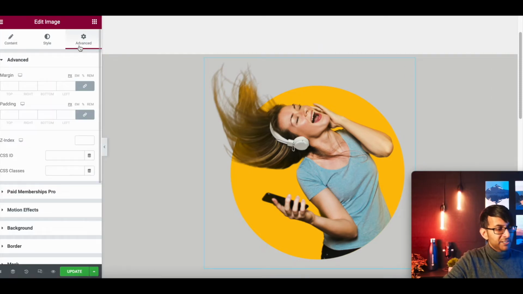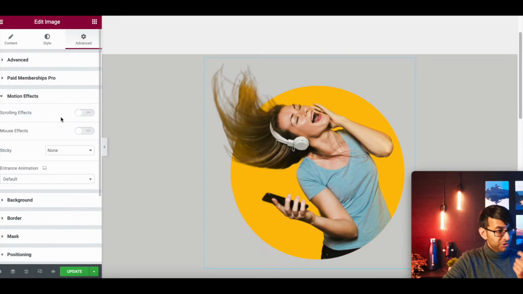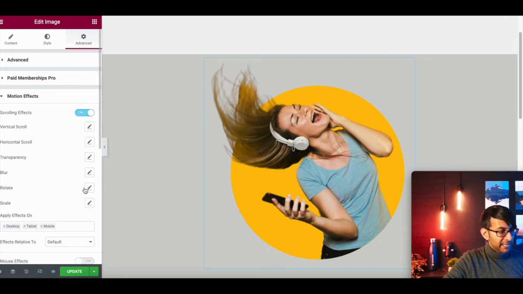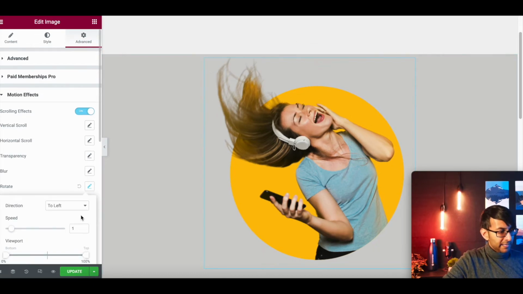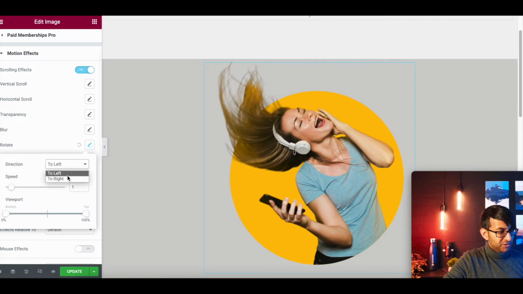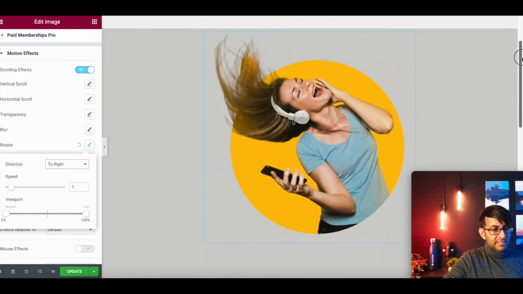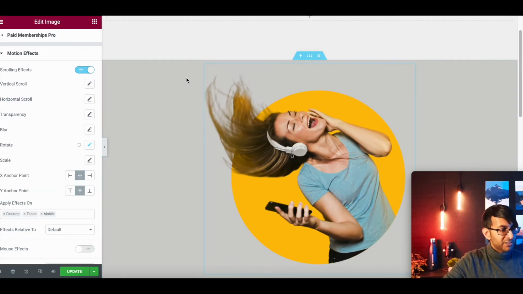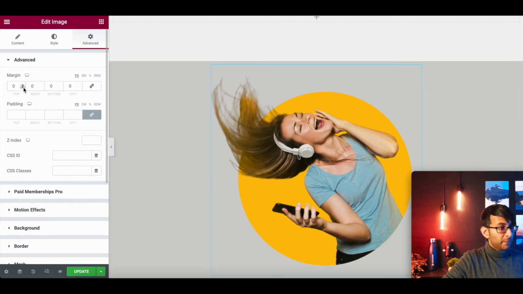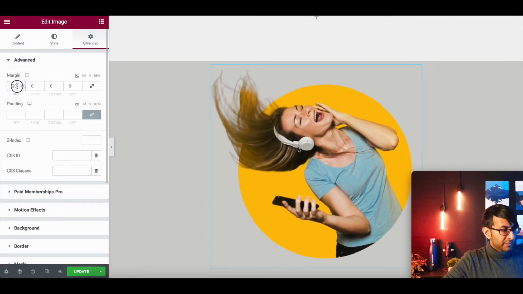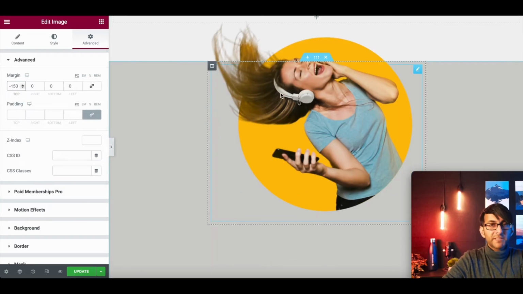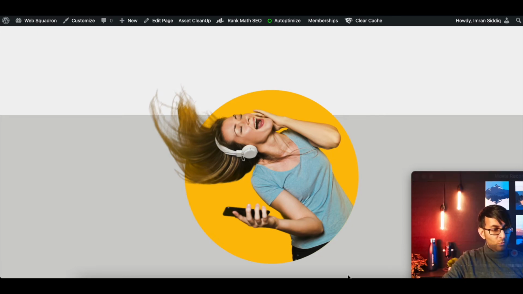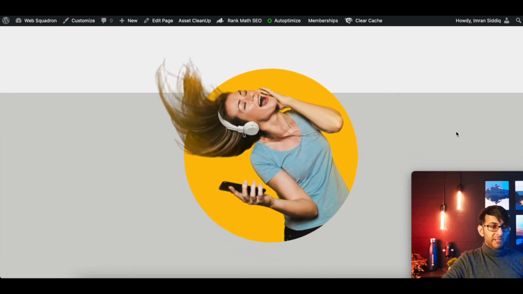We're then going to click on the image, go to advanced, go to motion effects, scrolling effects, and I'm going to pick rotate. And I'm going to say that the image will rotate to the right. So as you scroll down, it's basically going to be doing that effect. But here's the really cool thing when you have a transparent image. If I now drop the top margin to about 150, let's just update it and preview it. Imagine you've got two sections, could even be two columns with a different color. And now as we scroll up and down, look at the effect we get there.